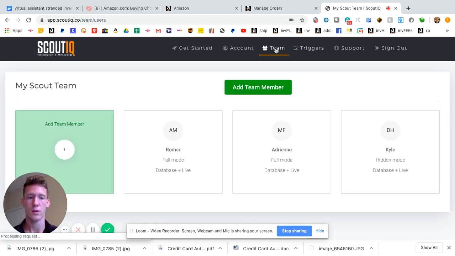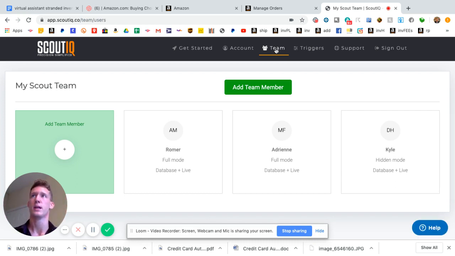Romer, Adrian, and Kyle. Now the thing is, it's called team, and you're supposed to have Kyle over in Connecticut crushing it and blah, blah, blah. But this is how I use ScoutIQ. I have 3 accounts, and I have probably an average of 9 people use it a week. I'm just going to be honest.